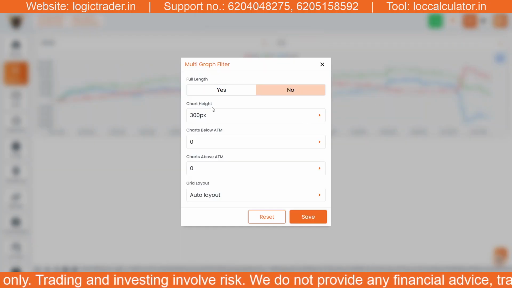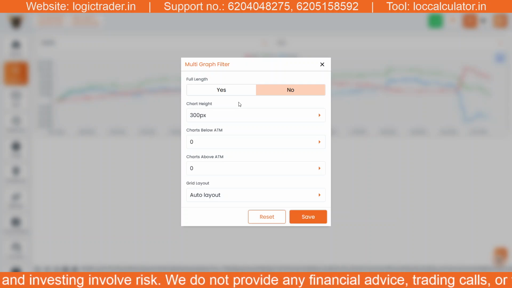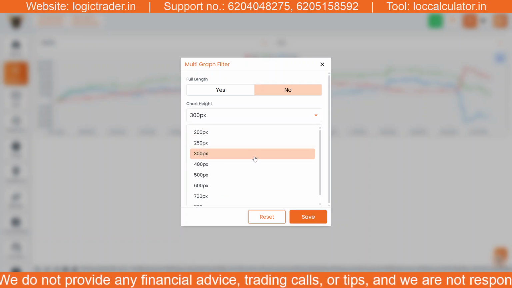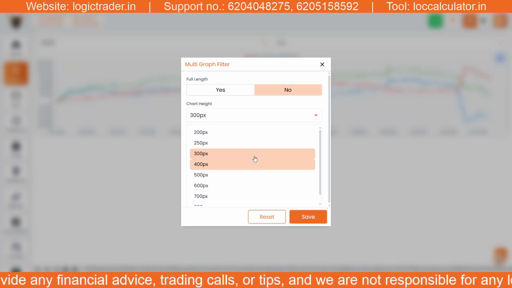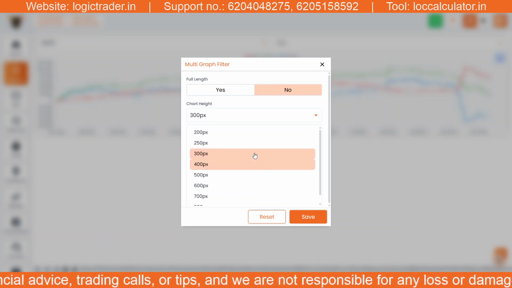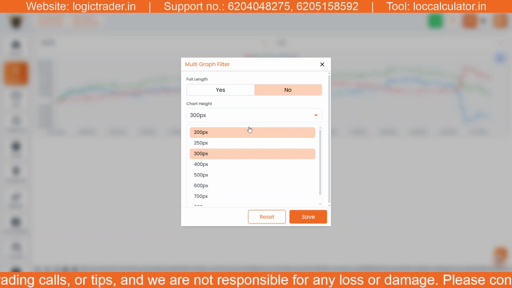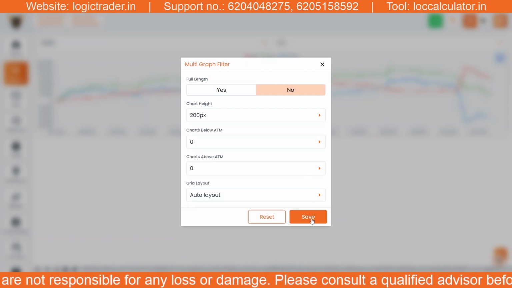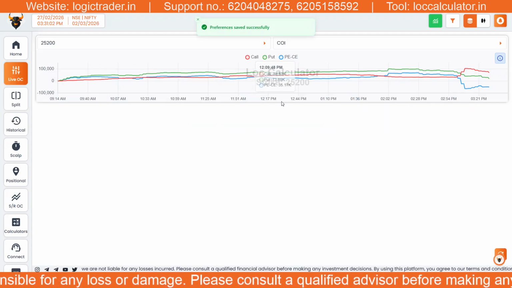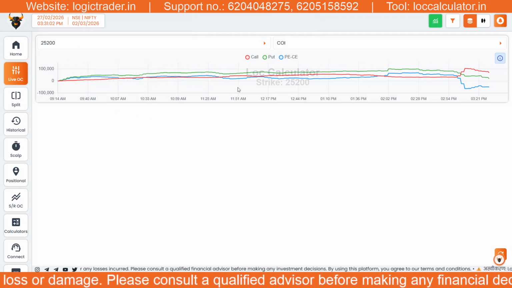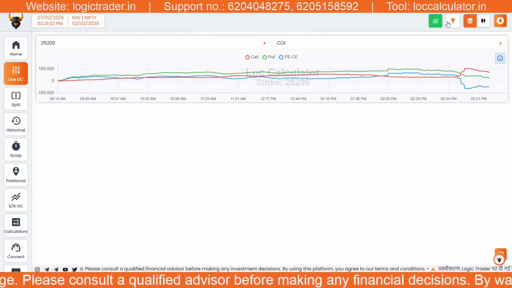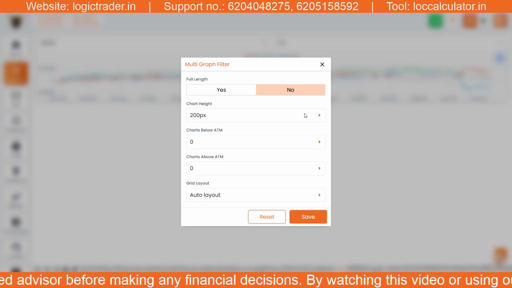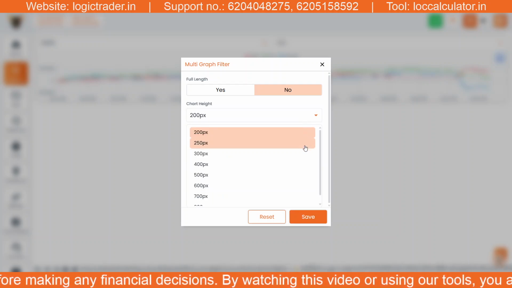Moving towards the next feature, which is the chart height. You can increase or decrease this value according to your preferences. By adjusting the chart height, you can make the graph appear larger or smaller on the screen. So, this helps you to optimize the viewing area based on your screen size and the number of strike graphs you are analyzing simultaneously.